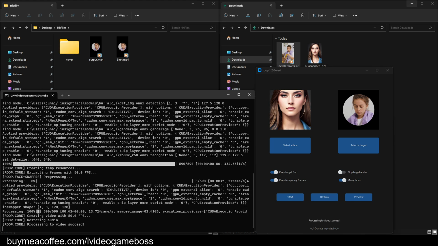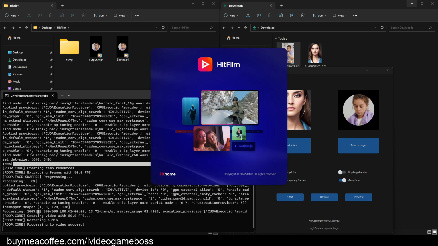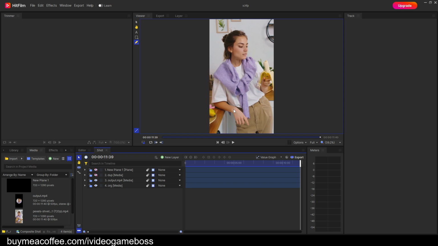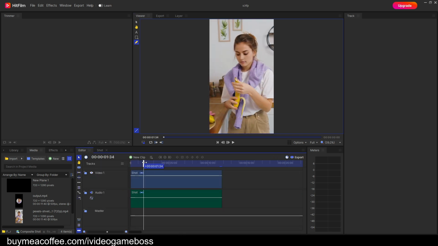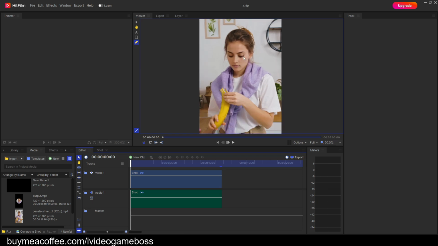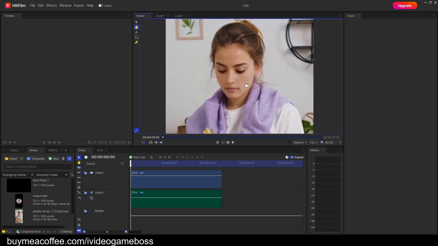Okay, so once Roop has succeeded, it will have overwritten the output file. Go ahead and launch Hitfilm Express and open up your saved project. Now make sure you are on the Viewer tab. Then switch to the Editor tab and also make sure you are on the first frame. Zoom in on the face and then play the video. As you can see, we have created a deepfake using Roop by centering the tip of the nose.